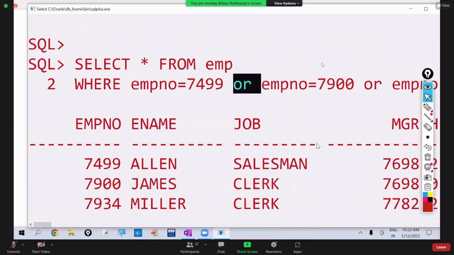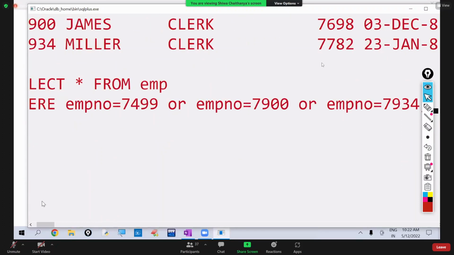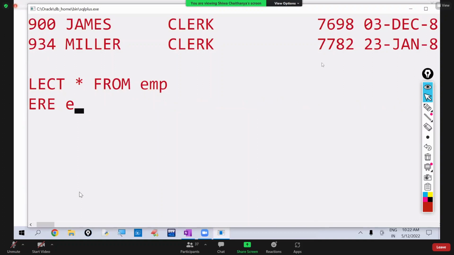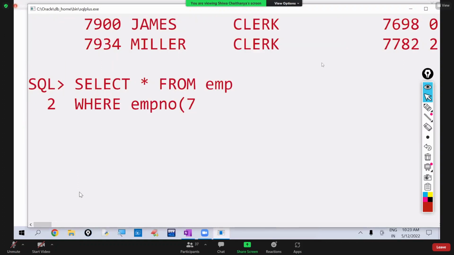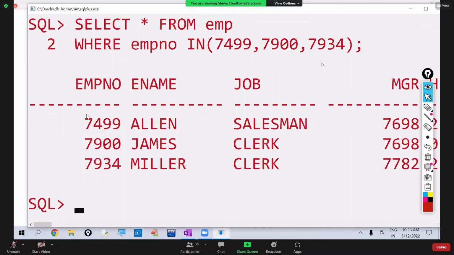Observe now: select star from EMP, where which column values we want to compare? Employee number in which numbers? 7499, 7900, 7934. That's it. Employee number in. We are writing like this. Observe, it is displaying 7499, 7900, 7934 records. Same result it is giving.